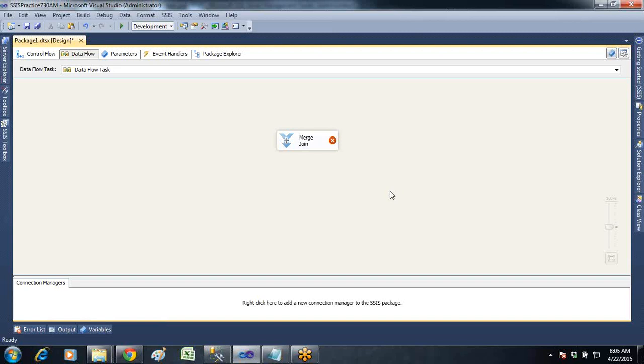For the merge join, the type of sources should be the same, that is for sure. The structure of the sources may or may not be the same. It is not mandatory that the structure of the two sources should be the same.